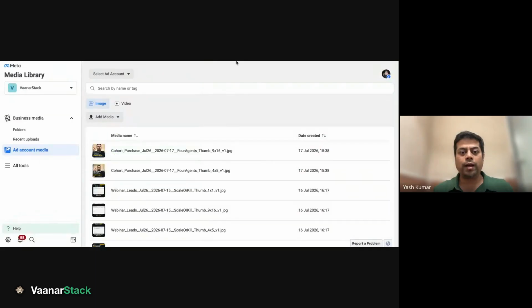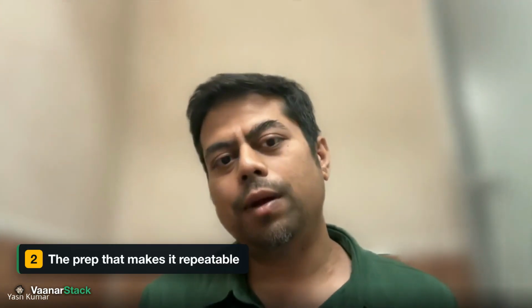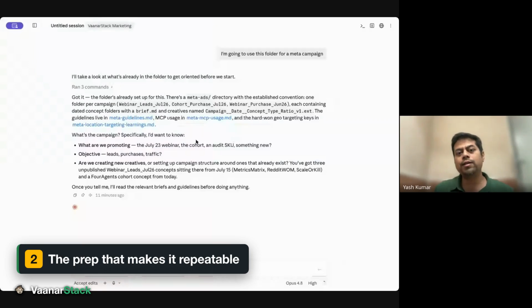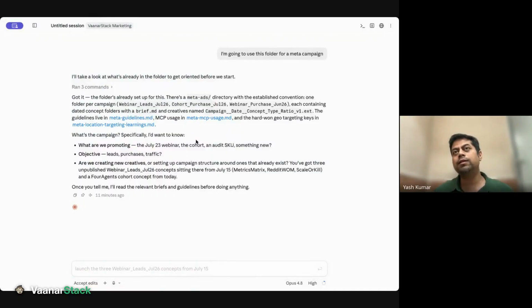So now I'm going to move to Claude and show you how to create the campaign. Right, so I'm in a window where I've already given the brief that I'm going to use this for a Meta campaign. Now note that I have created certain guidelines, etc., which are specific to my business and use case so that it is faster for Claude to recognize that and use that. So for example, all my guidelines remain in Meta guidelines.md, right?